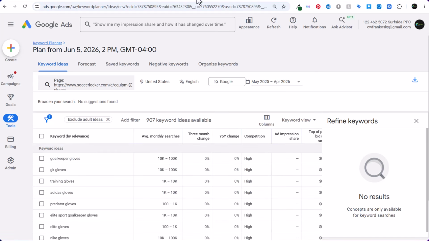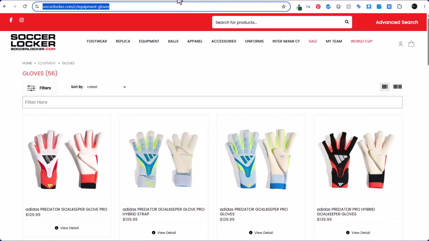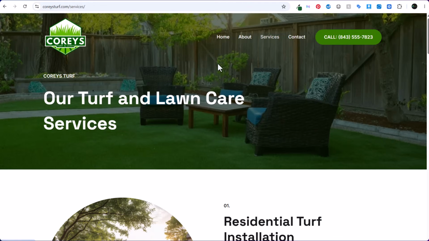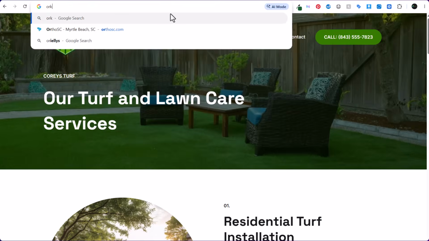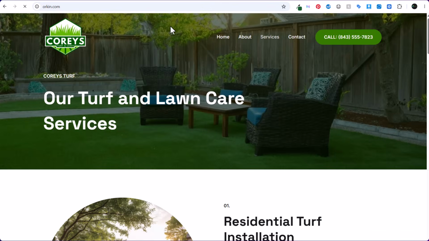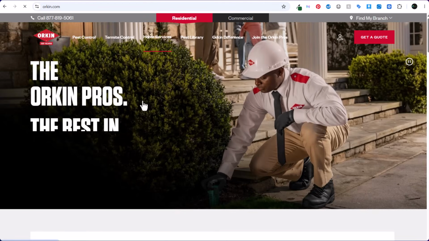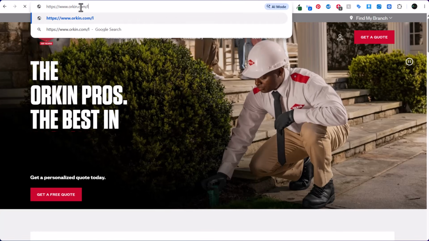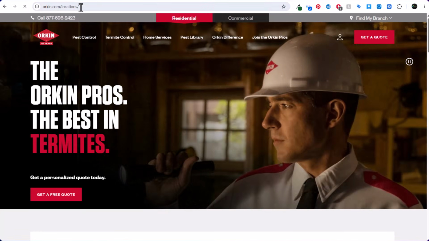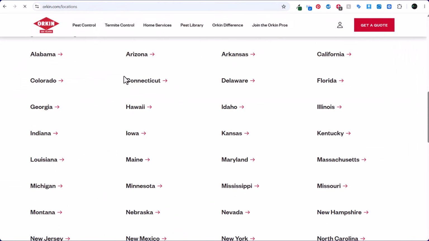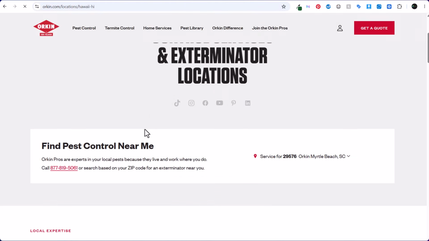This is why at times, when you're launching a brand new ad campaign, it's easier when everything is fully built out. You have all of your pages ready to go. All of your landing pages are already designed perfectly. In this case, if we took an example like Orkin instead of Corey's Turf, and said Orkin's trying to build the biggest set of local campaigns of all time, and you go into the locations here, Orkin wants to build a Hawaii campaign.